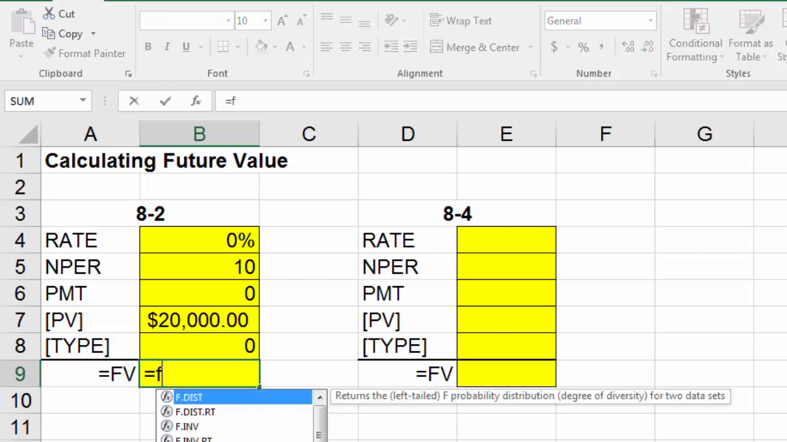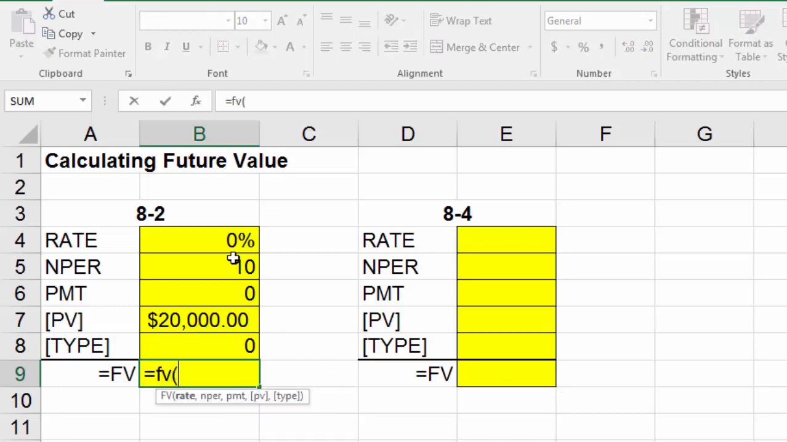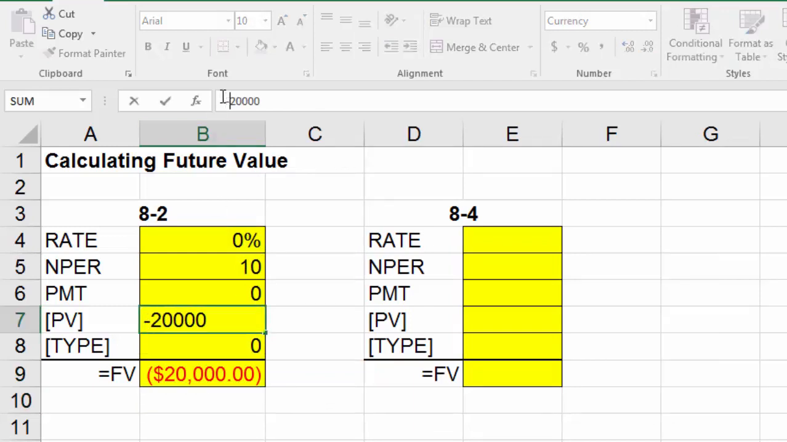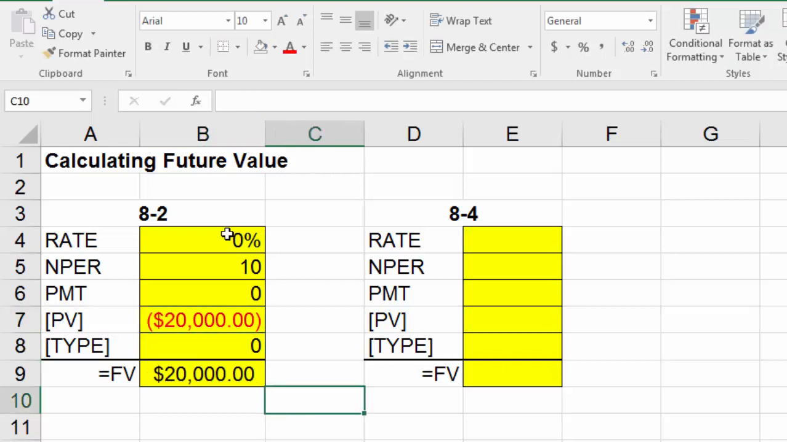Now equals FV is a future value calculation, and I'm just going to plug in, working down my table here, my arguments for rate, NPER, payment, PV, and type, and bada boom, I'm done. And if I want that to be positive, I can simply change the payment to negative. Okay, so there's A, 0%.